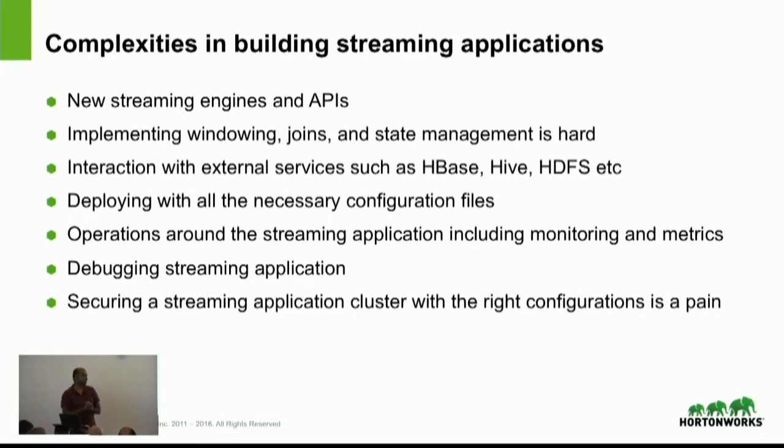And also debugging streaming applications. Things go wrong in production, and you want to understand which part is problematic and how to debug it easily. And securing a streaming application cluster. Most often, everyone runs in a secure cluster, so we want to make sure that part of the experience is much easier than it is today.